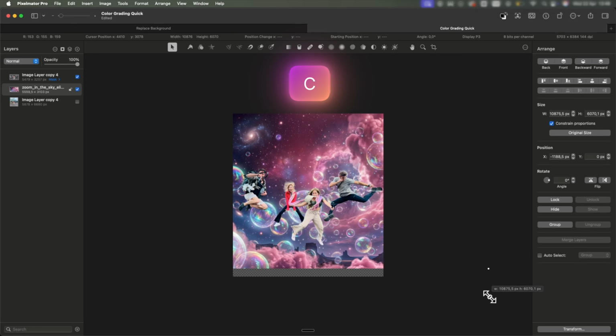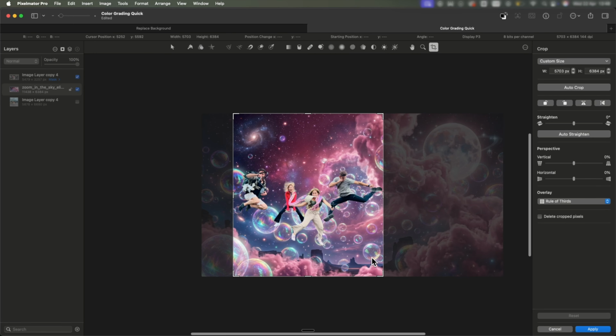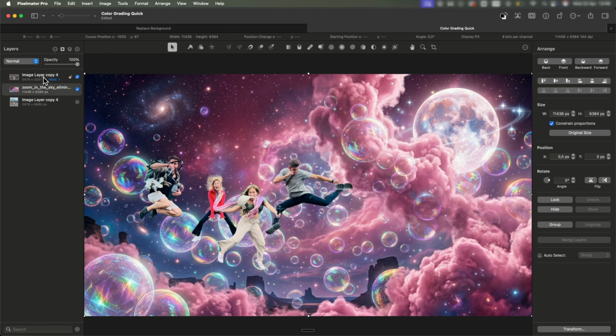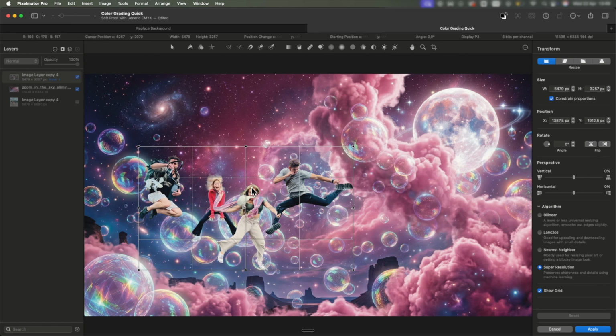Then press C to open the crop tool and adjust the frame to your desired ratio. When you're done, press Apply. Next, let's take a look at the transform tools. Press Command T to bring up the transform grid. And you also see the transform panel appears on the right.